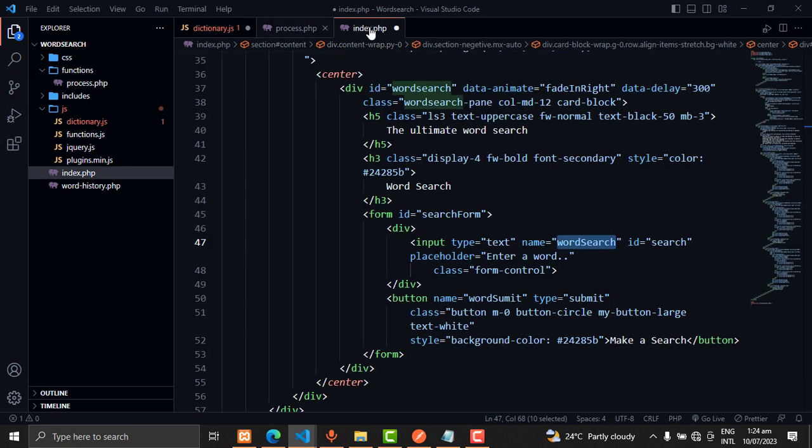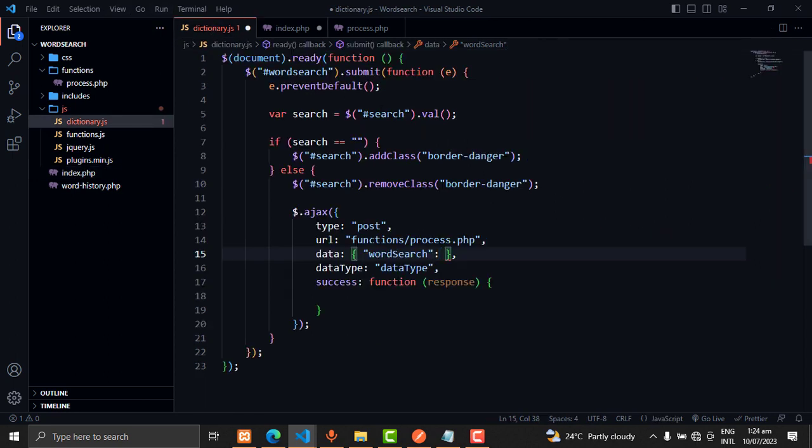Why do I keep going to the process page? Okay, let me just drag this over here, so it's going to be closer to the file I'm working with. So remember, it has an ID of search, right? And in our last series, we were able to grab the value of that search and assign it to a variable, right? So we're able to check if it's empty or not.